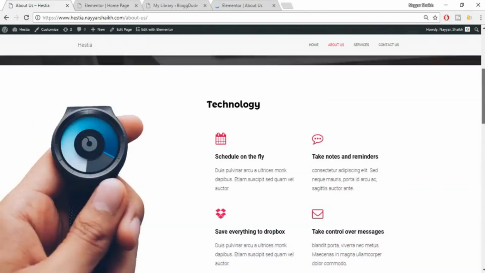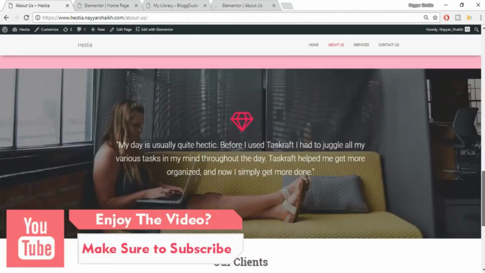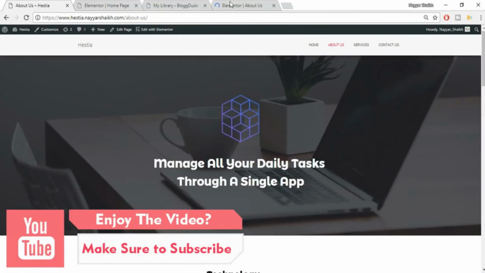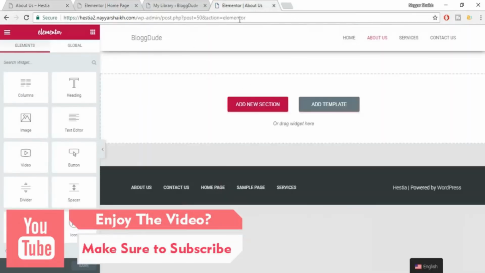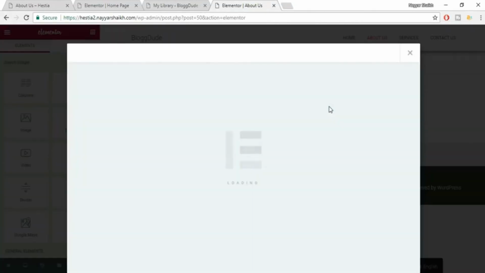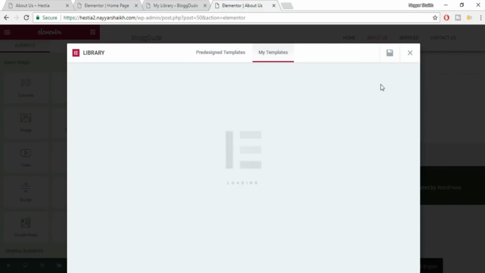Now if you start creating this, like we created the home page, it will take another half an hour or 1 hour maybe, so we don't want to waste that much time. So what we'll do, we'll come back over here, and instead of adding a new section, we'll add a template. So we'll click on this button which says add template. Now we'll go to my templates, and as you can see, all the things are over here which we just imported. Now we are creating an about us page, so import the about thing, click on insert.